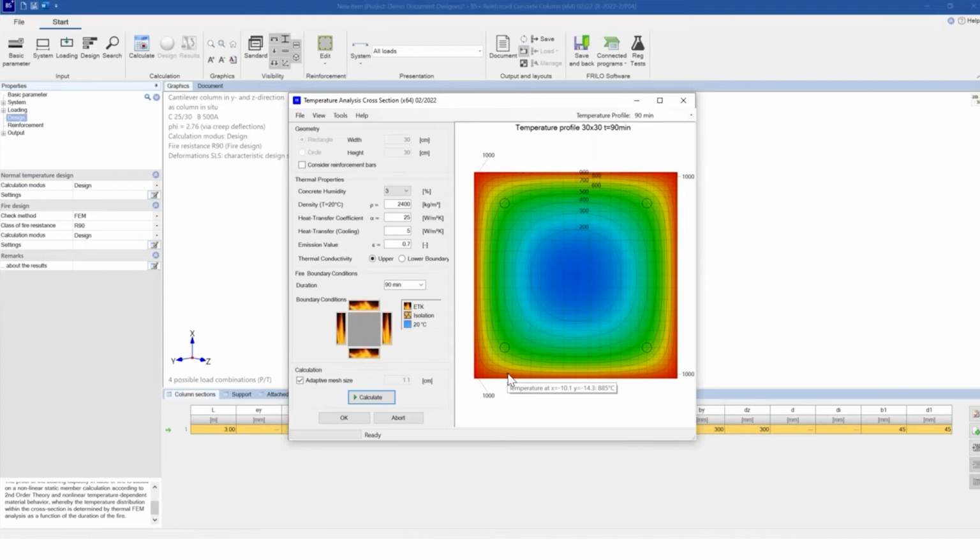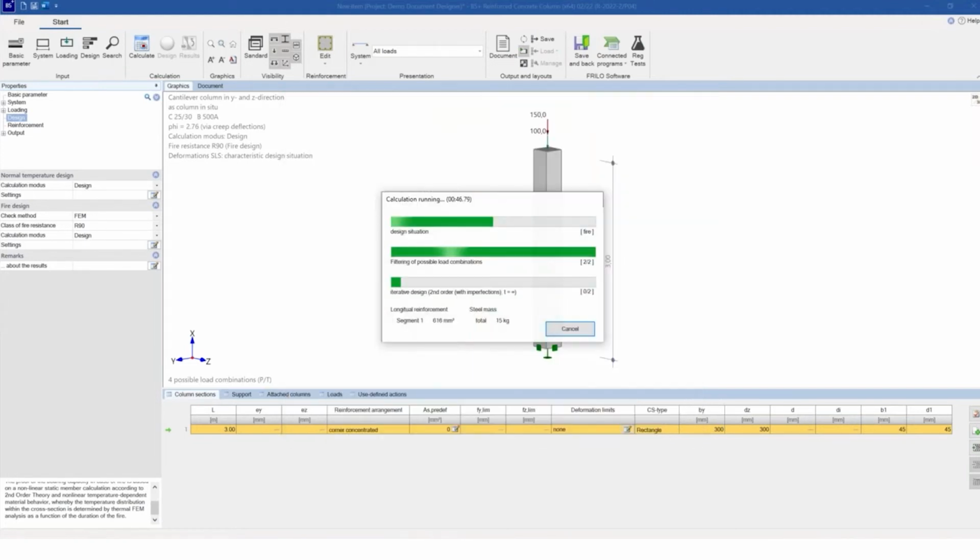Then I'm routed to the fire design dialog. Here again, I can change the parameters of my fire design, for example, the duration of the fire exposure up to 240 minutes, or I could just leave it as is and calculate. Okay, and then click on OK.